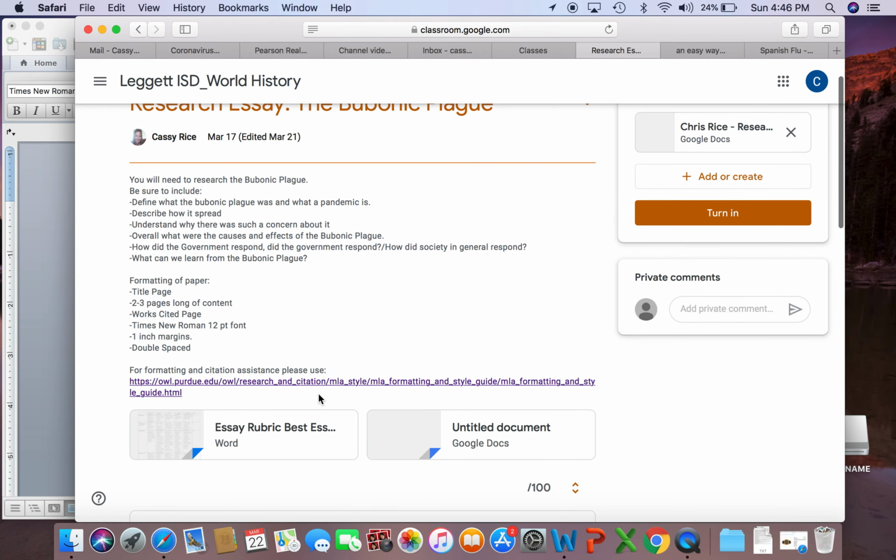Okay, right here on your essay page, I've given you a link to the OWL at Purdue. They have a phenomenal website that clearly and concisely gives you very direct directions on how to cite in MLA. Okay, they also show how to cite in APA, Chicago style, nearly any sort of citation style that you will need in college. Use this as a great starter website, okay?